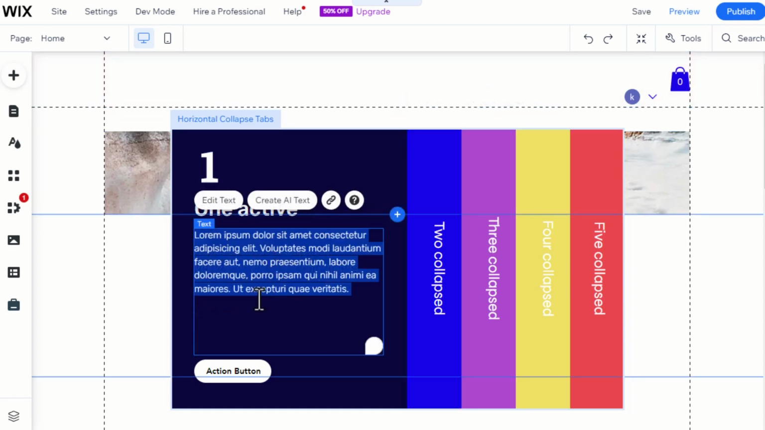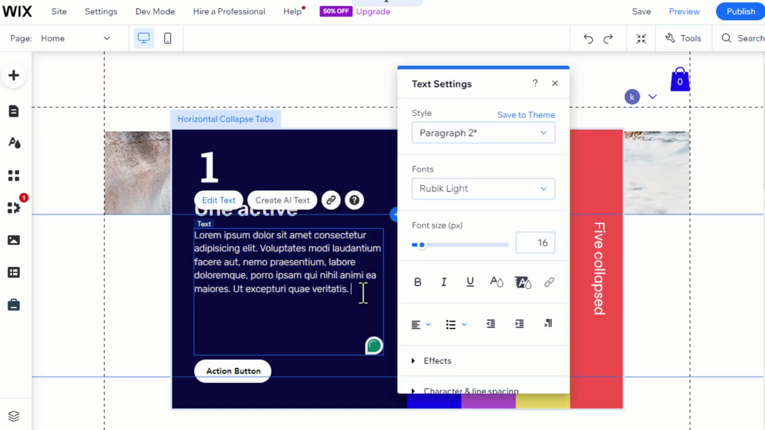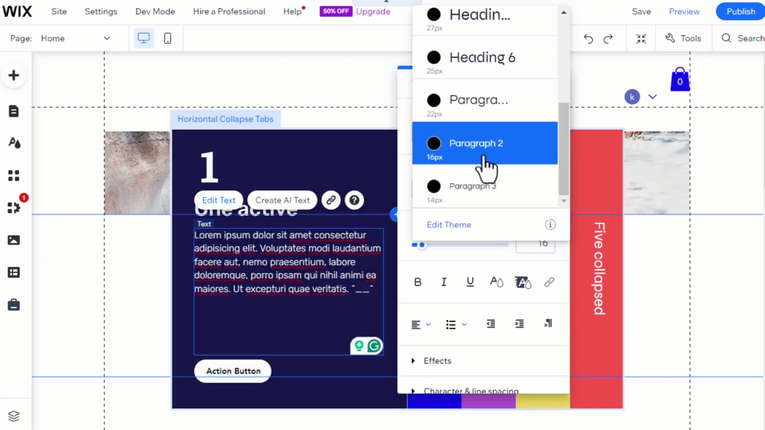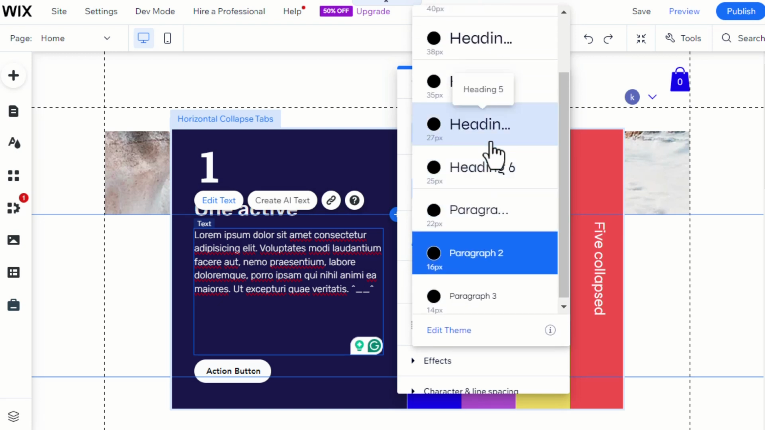Here is how to edit the text inside the box. Then we can continue to edit the text styles, fonts, and font size.